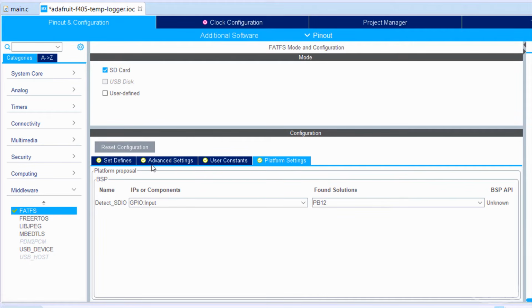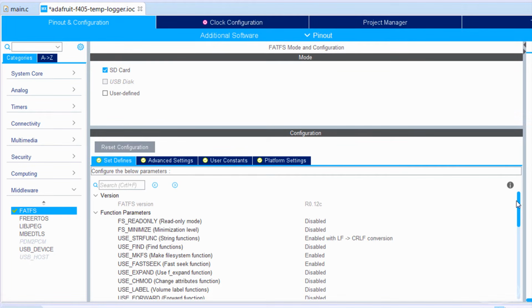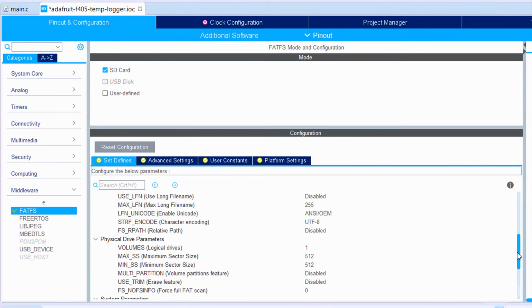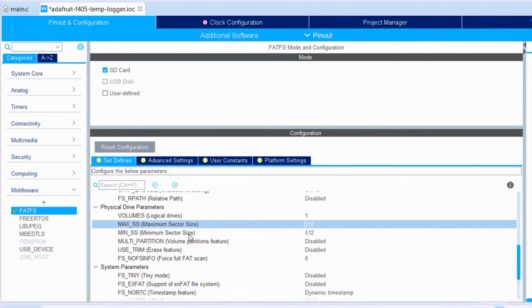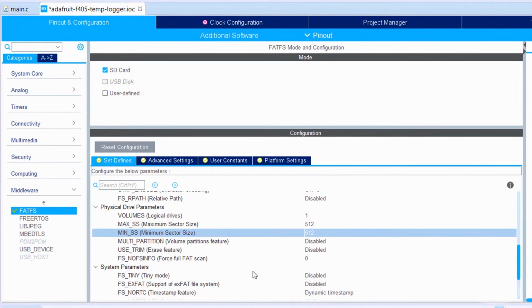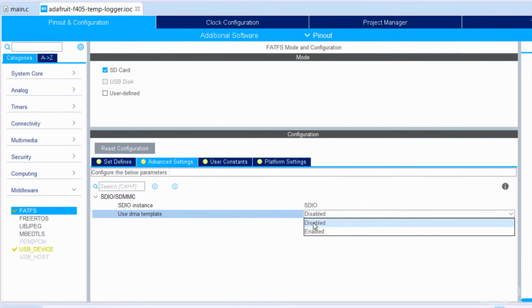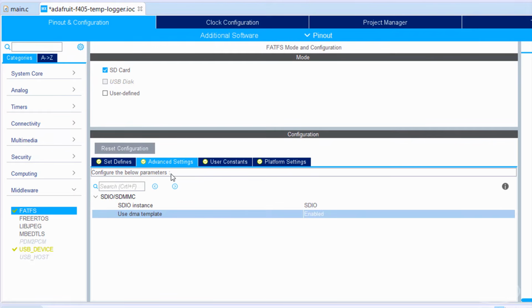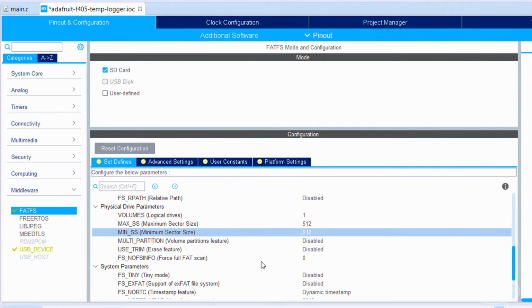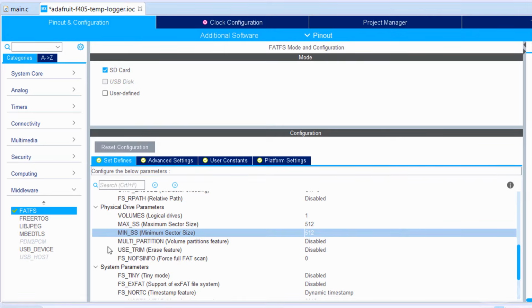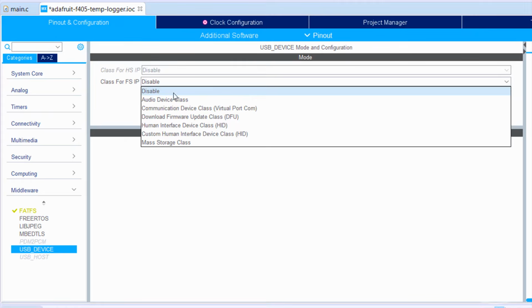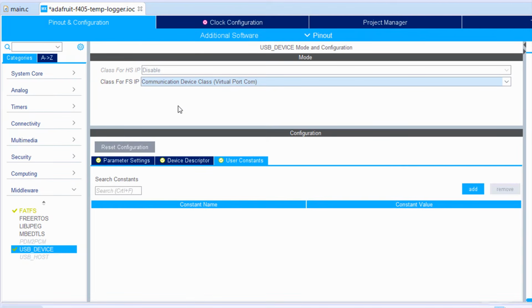In the Set Defines tab, we can see that the sector size is set to 512 bytes, and this should match the cluster size we set on the SD card. Go into the Advanced Settings tab. Since we set up DMA for the SDIO, we'll need to enable DMA for FATFS as well, otherwise reading and writing to the card won't work. Go into the USB device settings and change the class to Communication Device Class, Virtual Port COM.